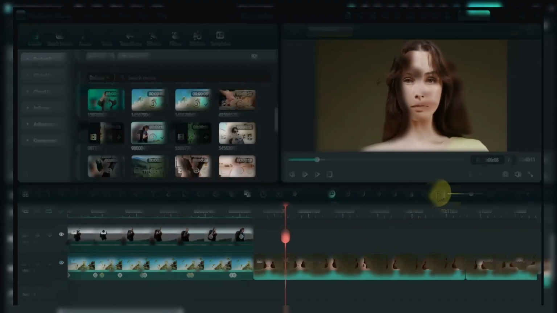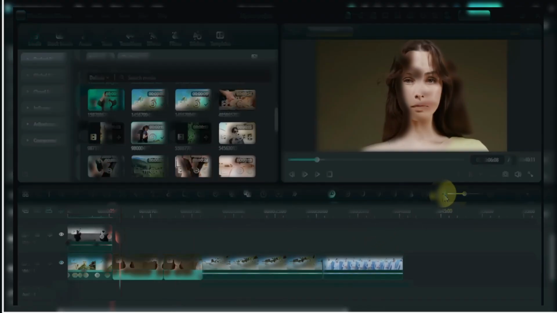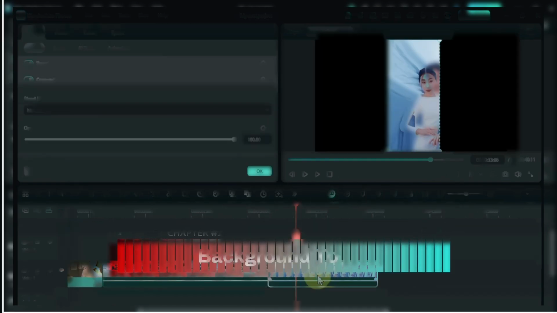Below the preview window, you'll find controls to adjust the timeline view. Use the plus and minus buttons to zoom in and out. To modify a video's background, double-click the clip in the timeline. In the video panel's basic section, find the background tool and toggle it on.